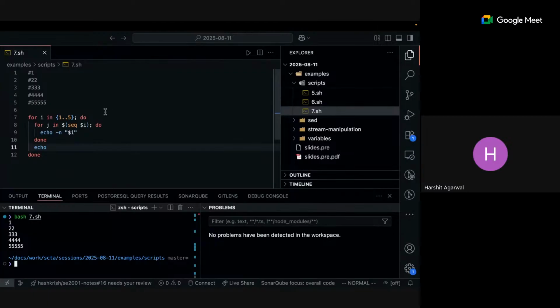Sir, the J loop that you put in there, is it automatically understanding that it has to start from 1 and go up to I? Yes, seq by default, if you give one param, it will start from 1 and it will go till that param. So it's going till I because I've given seq $I.